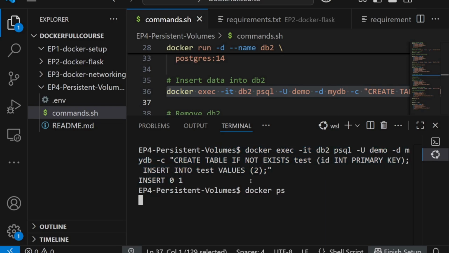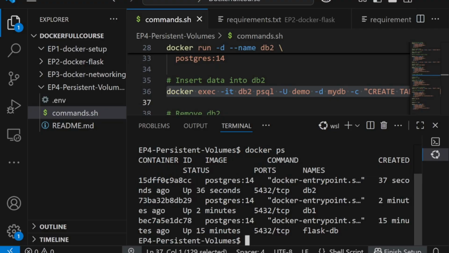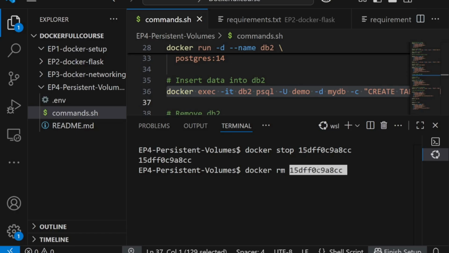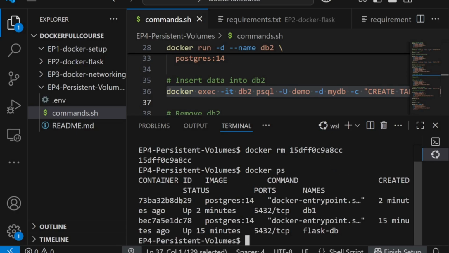Now let me do docker ps. I'm going to copy this container ID and then say docker stop container ID followed by docker rm container ID. Let me list that. My db2 is gone now.